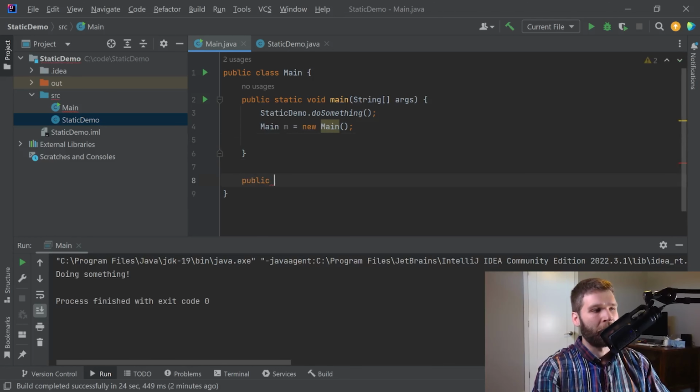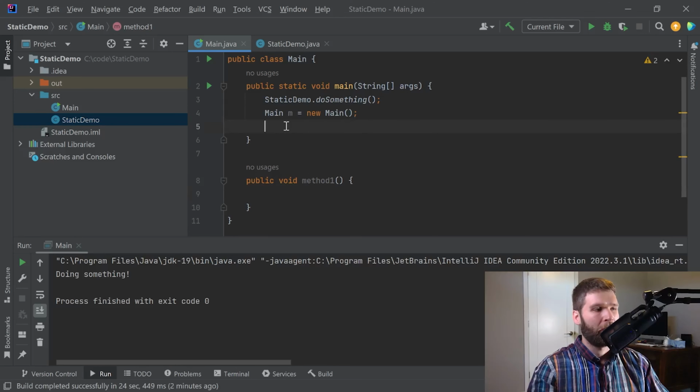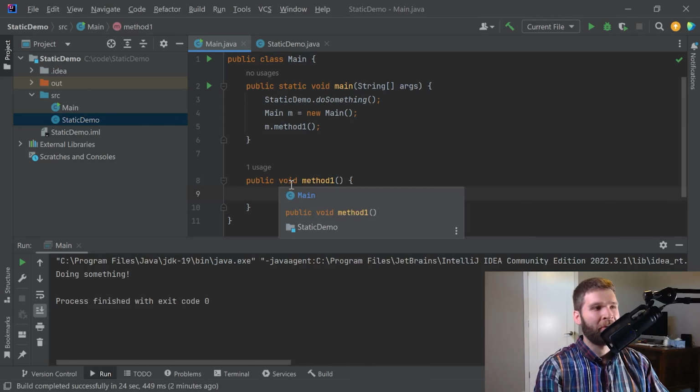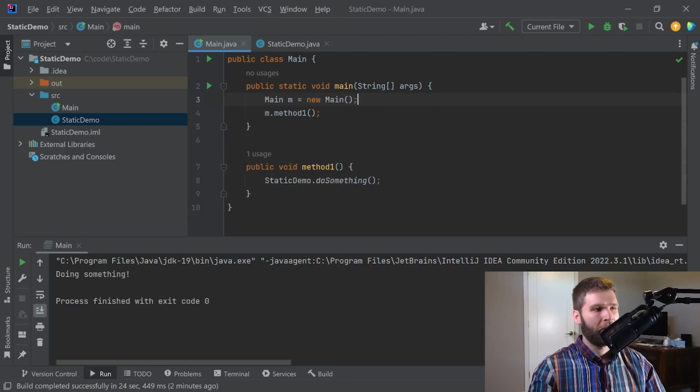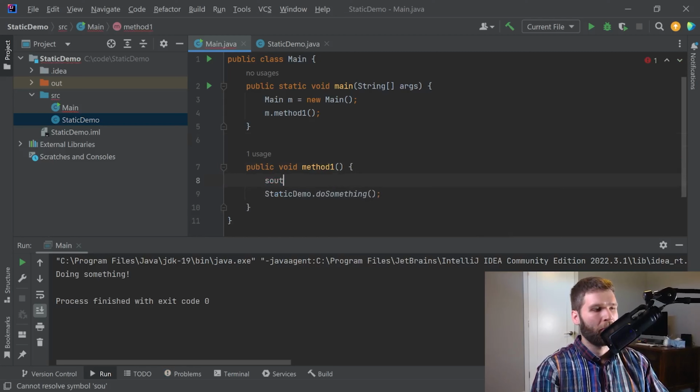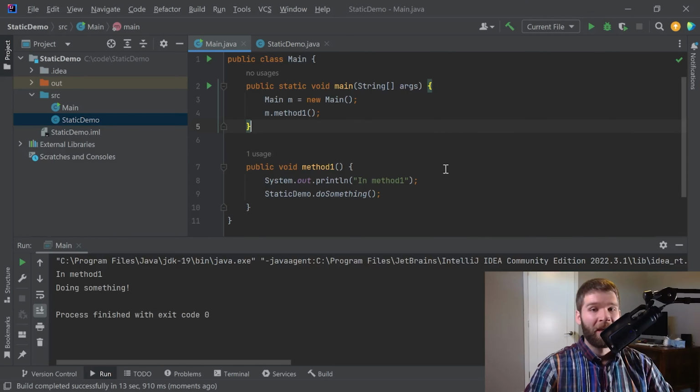and I'll create a method called method1, and I'll do main.method1. So now I'm in here, and now you'll see I can do the same thing there. I'll get rid of this. In method1, and we'll run this. And as you can see, when we were in a non-static context, we were able to call a static method.